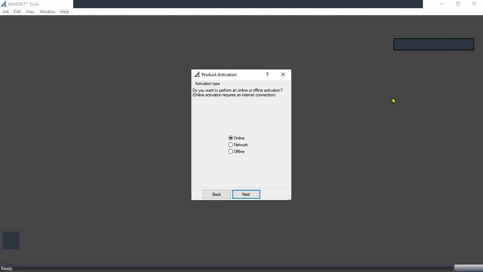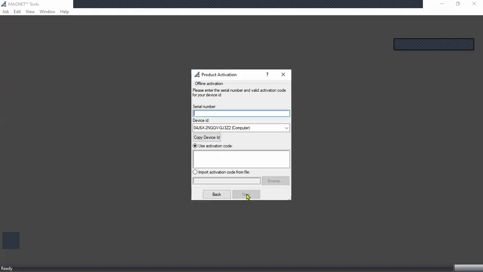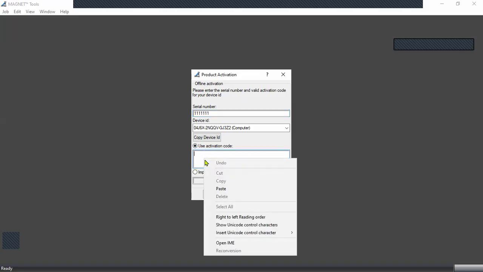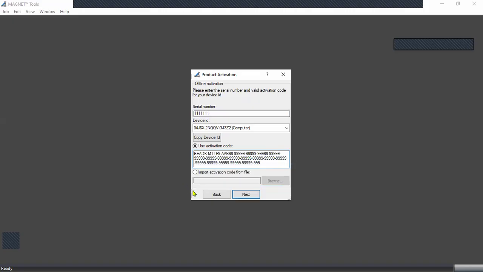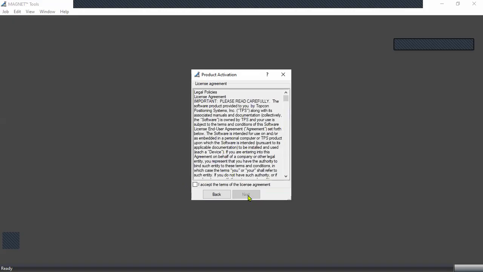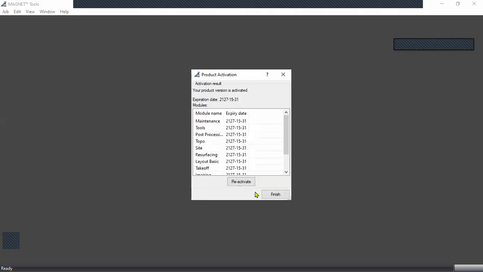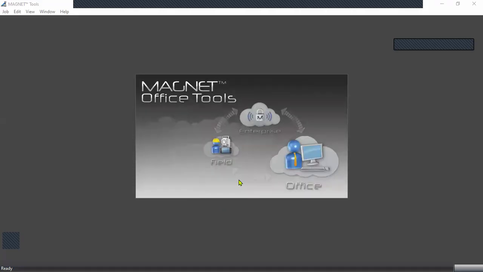This is how you do it. You go to the README files and then you copy that activation code. When you press next, it will bring you here. Then go to offline, next. For this serial number, you can add any number, not alphabet, just numbers. Then use the activation code: paste what you copied here, click next, then next again, and finish. It will come.